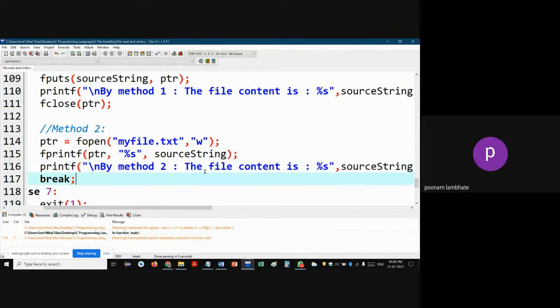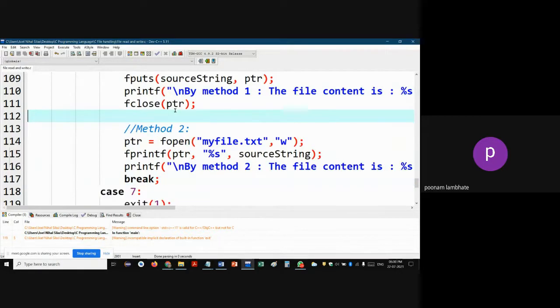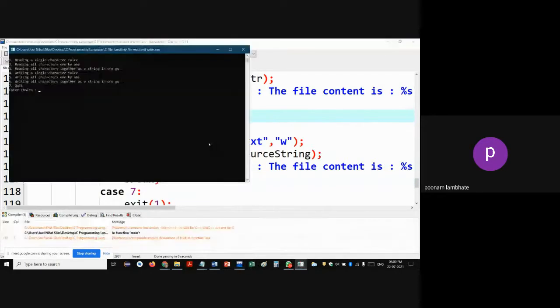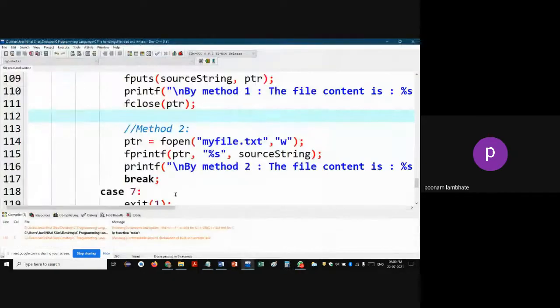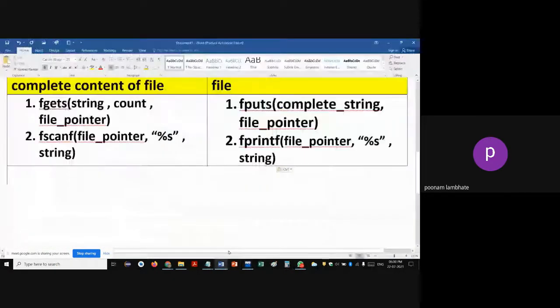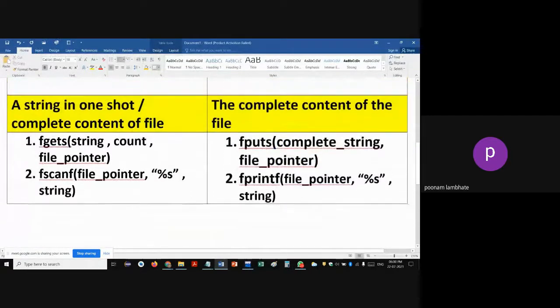After writing, you can read your file. It will give you the updated content. So I'll run this program to execute choice number 6. So by method 2 also, "Delhi is in India." Okay, so we have seen all the file write operations as well. Any doubts up till now? No.